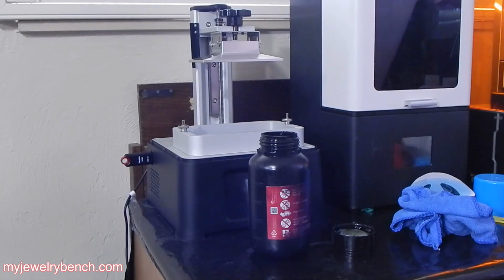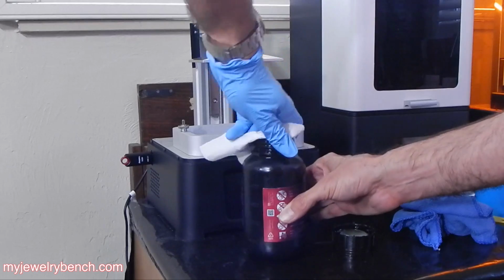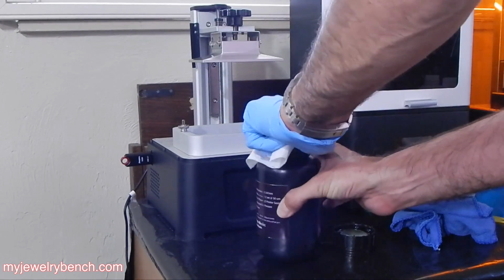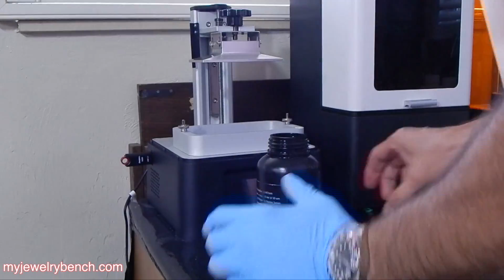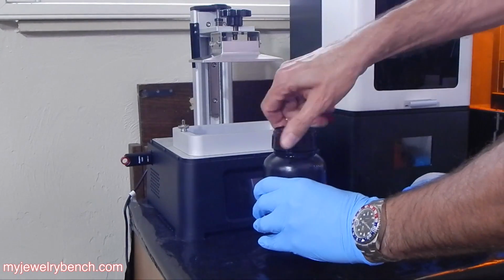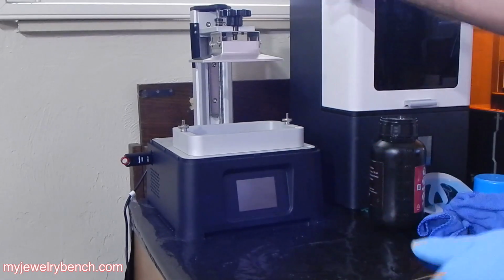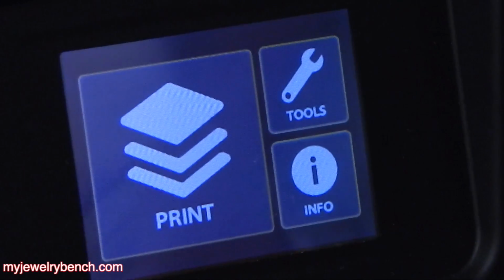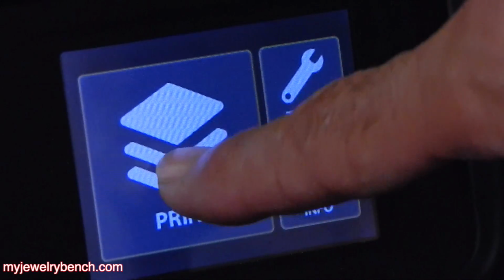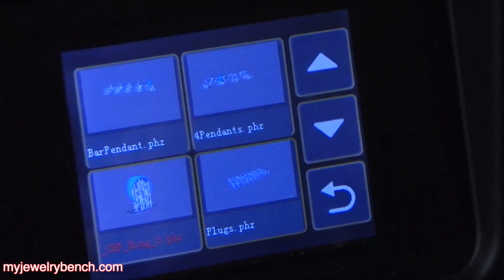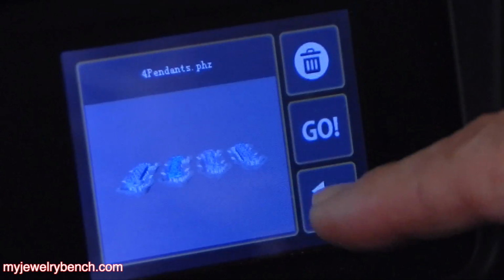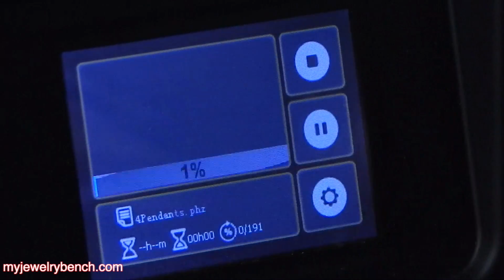I'll grab a paper towel and just wipe off the excess that's on the bottle. And then we'll throw that away. Cover up the resin. And we'll turn the printer on. Okay, our printer's on and it's ready to print. I'm going to hit the print button. I'm going to select our model, which is 4 pendants right here. I'm going to bring that up. You'll see it shows the 4 pendants, and then you hit the go button and the printer starts to work.